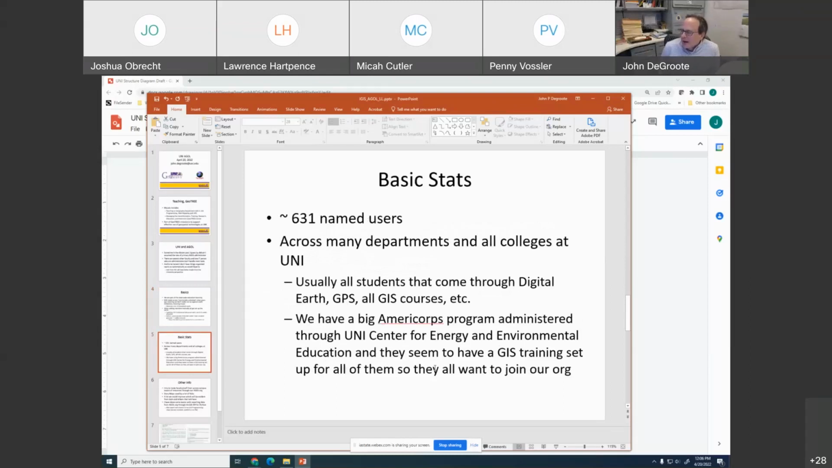But as of now, we have 631 named users. That doesn't mean they're all active. That's over basically all time. We basically get students coming through a lot of our geography classes, all our GIS courses. We have Digital Earth, which is kind of a liberal arts core course that a lot of students take, where they do a lot of story maps and things. So basically add all these kind of people that come through.